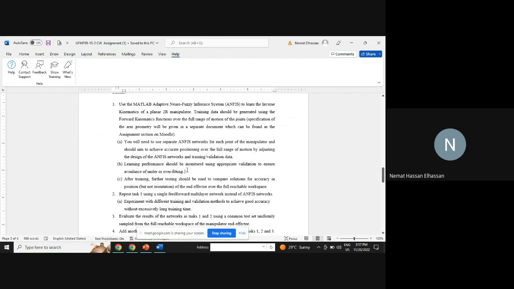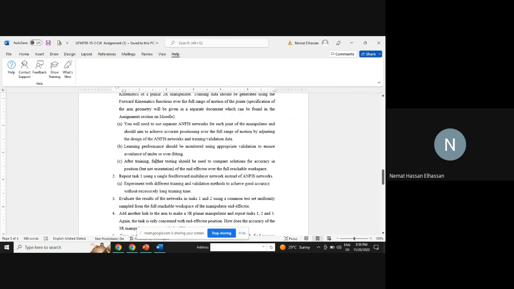So you need to make sure that you show in your report, because in the report I will not be marking your MATLAB file. And it will not be a single MATLAB file. You'll test the network multiple times, tens of times. And so what I want to see is these tests that you've done. You're writing about them, you're summarizing your critical analysis of your findings. And then after training, further testing should be used to compare solutions.